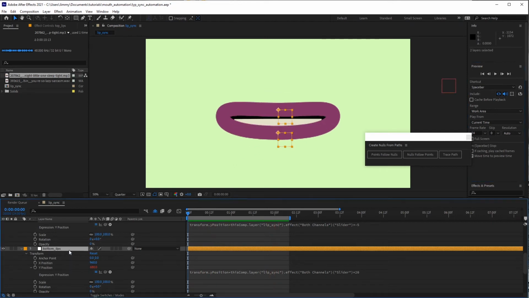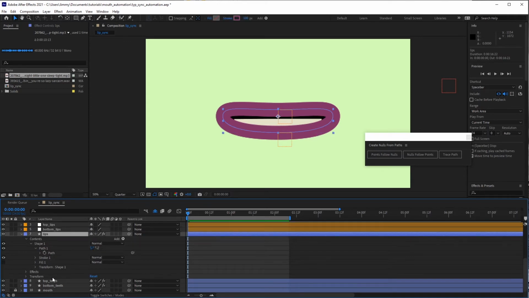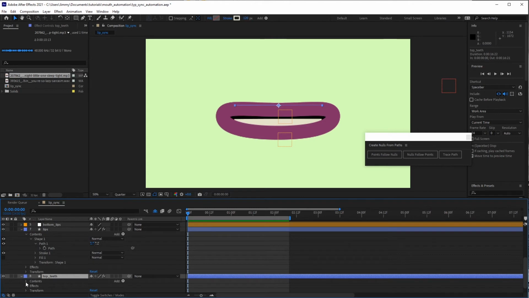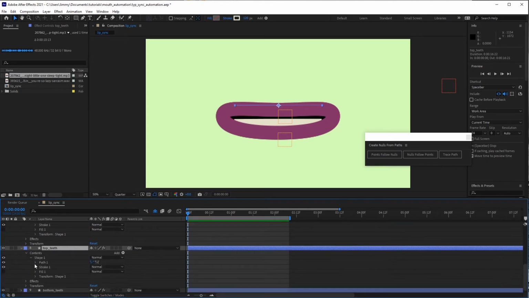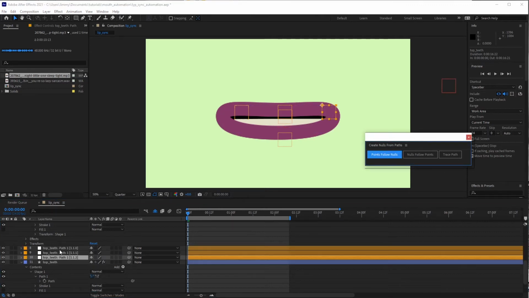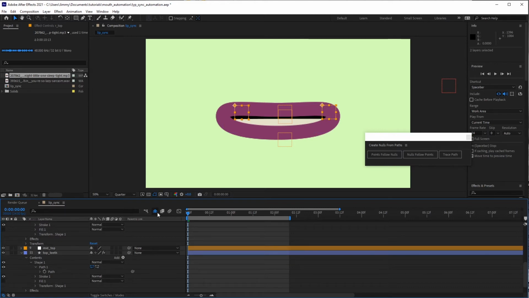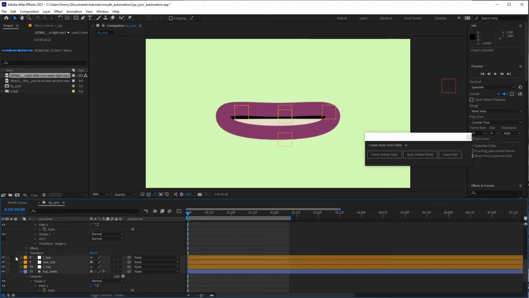Perfect. All right, now I want to repeat this for the teeth so that they'll move a little bit as well. So starting with the top teeth, I'll go to contents, select the path, points follow nulls, and rename. Don't need the left and the right, so I will shy them. Make them invisible, lock them.